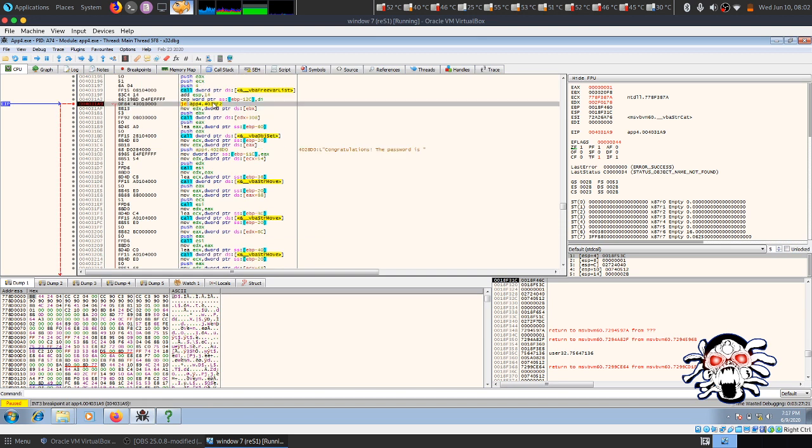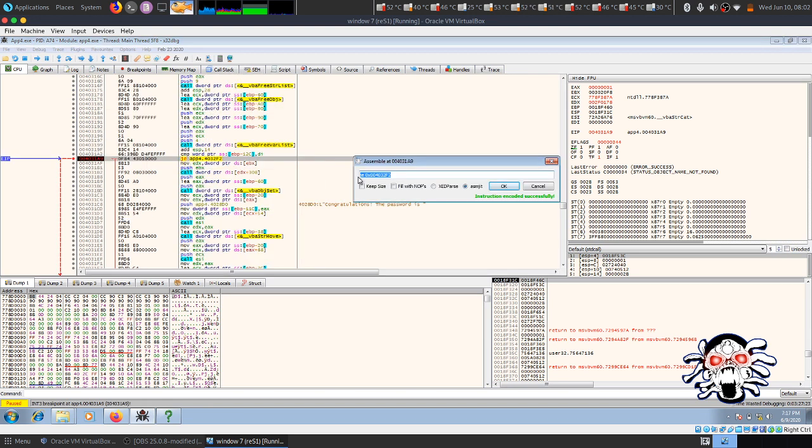So what we can do is simply type here jump if equal. If it's equal, then it's jumping to this function. If we make it not equal, then it will go through that function. So let's try JNE, then let's hit OK.